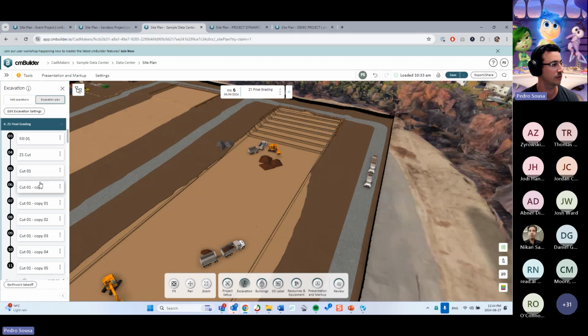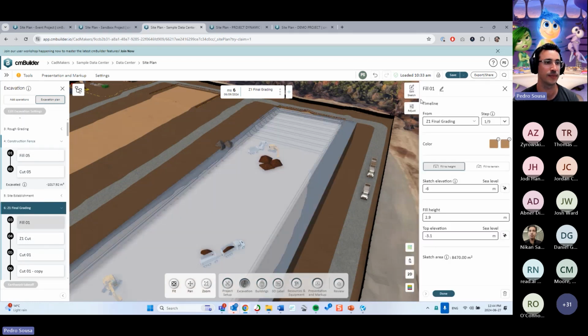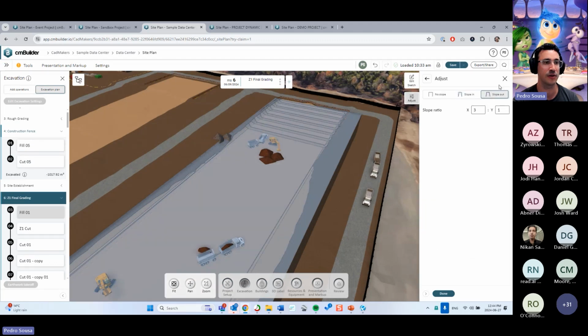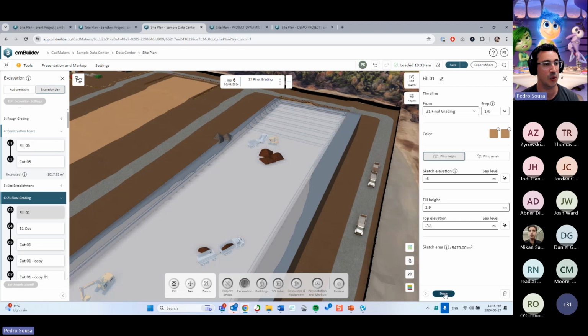Oh, I didn't select the fill. Yeah, so I can see if there are slopes assigned for the fill and so on and so forth. So this is one of the changes. Don't be surprised whenever you open this and you cannot change your slopes in this menu, because they are now in this little button over here.